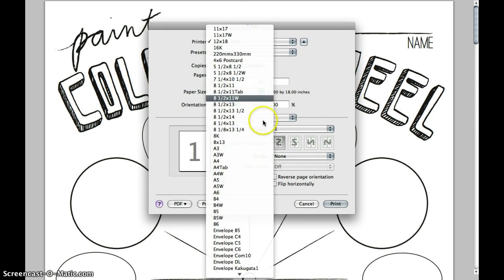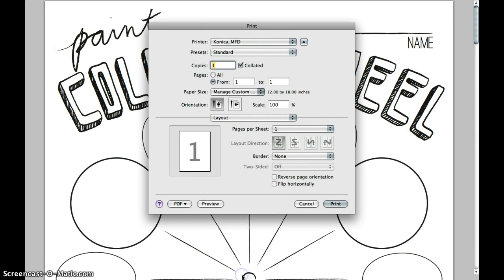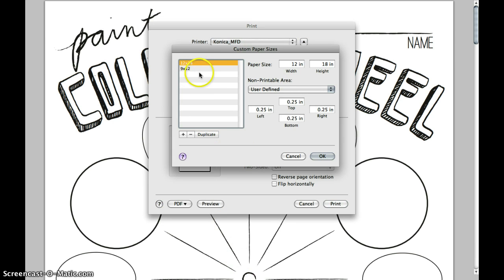Suppose it didn't come up, then what you would do is scroll all the way down to the bottom of this list, go to Manage Custom Sizes, and you're actually going to need to make a size like these. You see how I have 2 here already? It's because I've already printed on this computer onto things that were either 9 by 12 or 12 by 18.